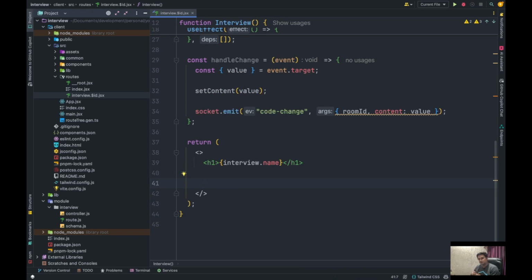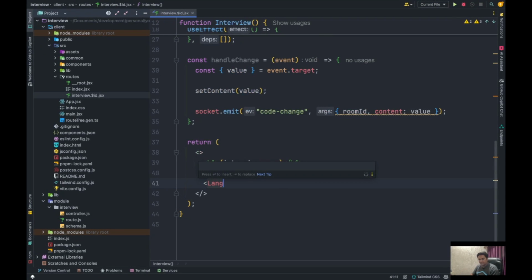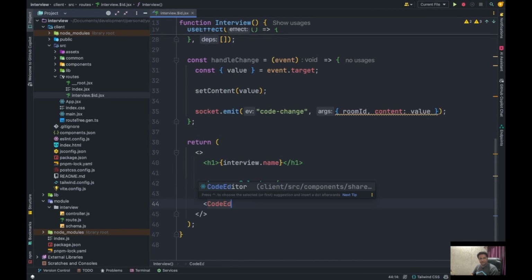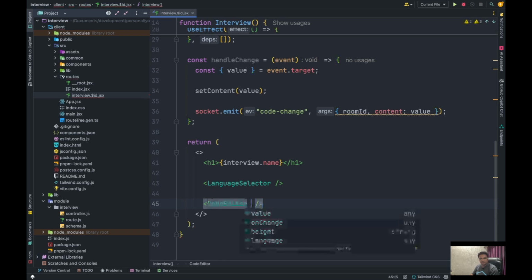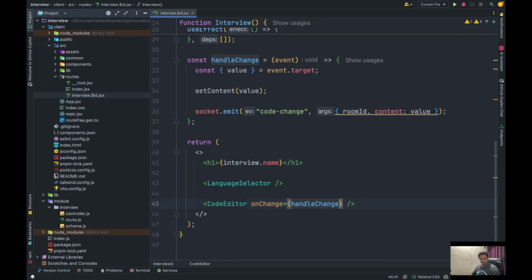I'll also give the user the option to select the language they want to write the code in. So I'll add a language selector, and then I have my code editor. On change will be handled by the handle change event.